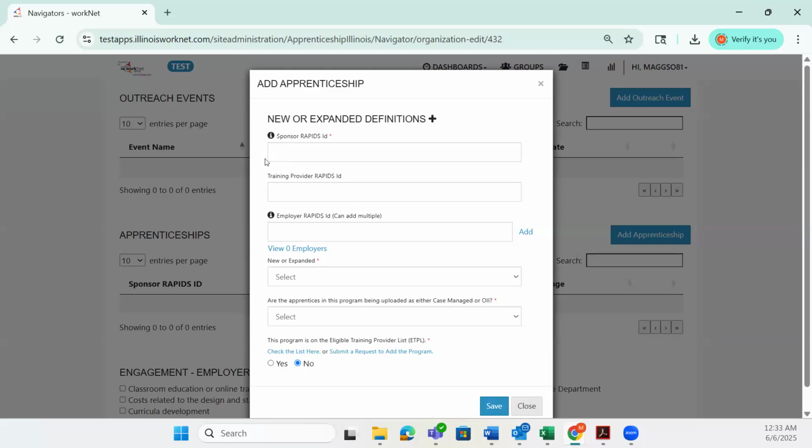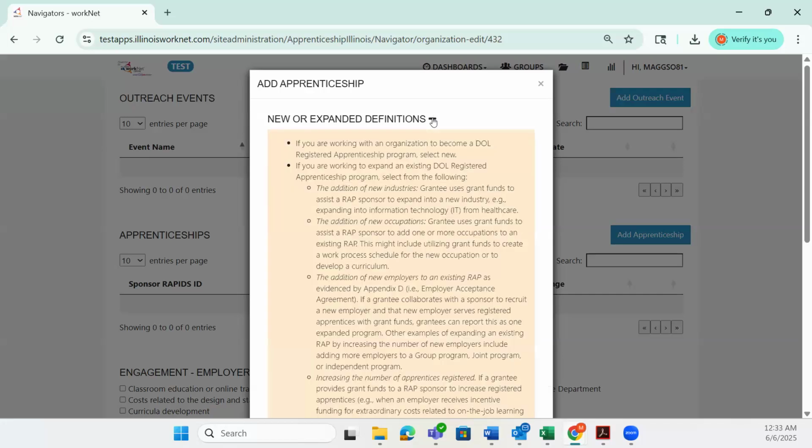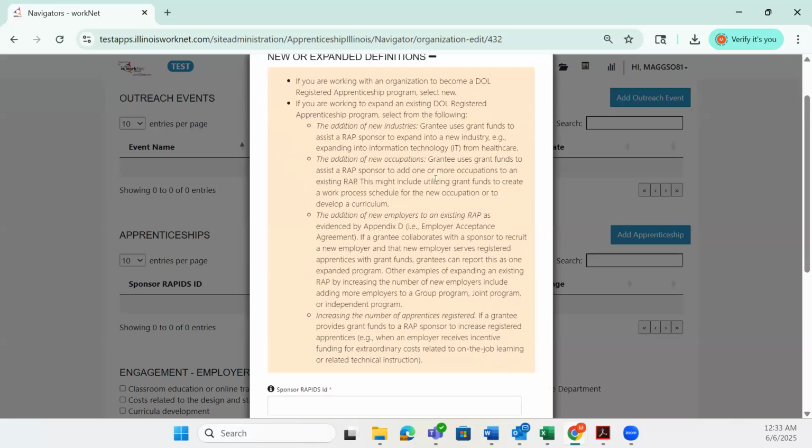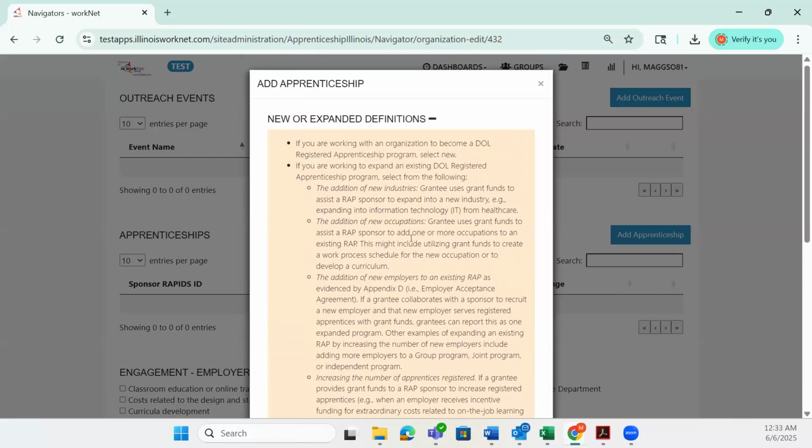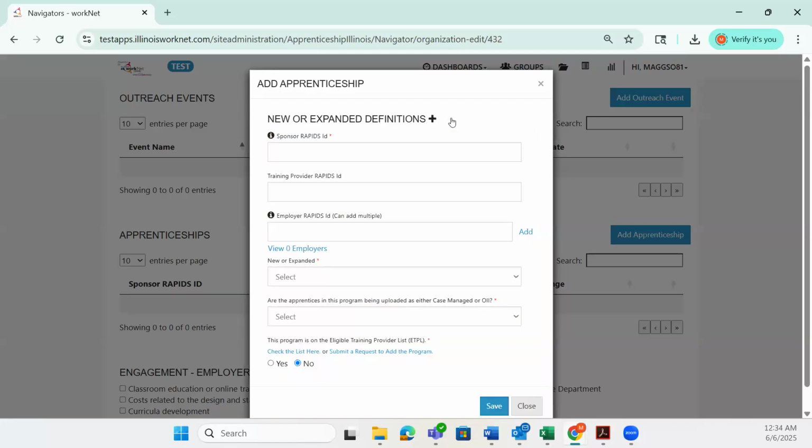There are some features that I want to show you about this modal. First, you've got the info bubbles, and if you hover over them, they will provide more information about that field. You can also click the plus icon for the new or expanded definitions. So what this does is it has provided definitions for you to help assist you with completing this modal. To close the informational section, just re-click it.